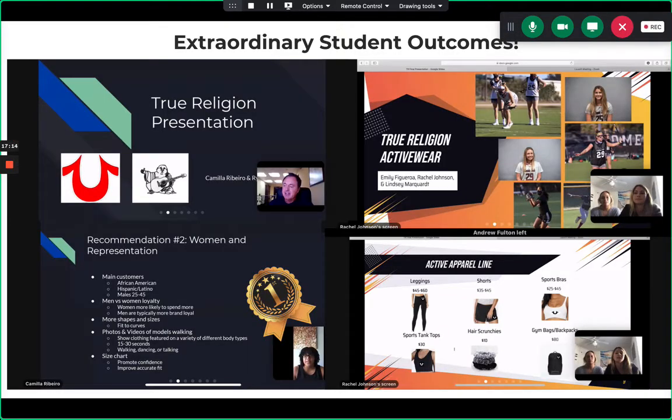And then one of the most extraordinary things is that these particular engagements attract top-level management to meetings so that they can hear what the students are thinking. And so that's a picture on the left-hand side of the CEO of True Religion Jeans listening to the Florida Tech winning team present their ideas.